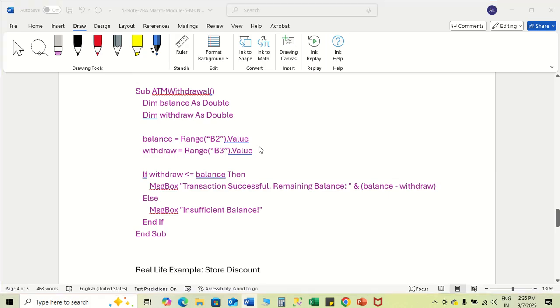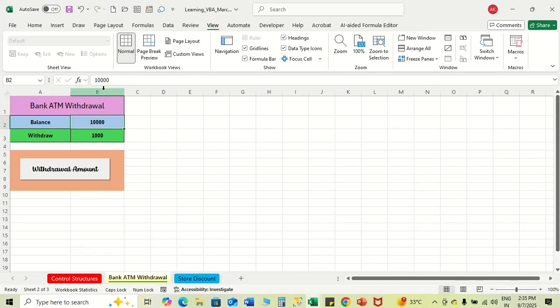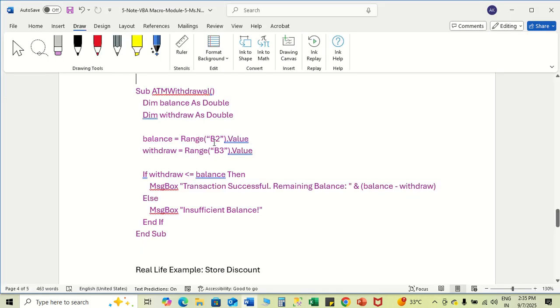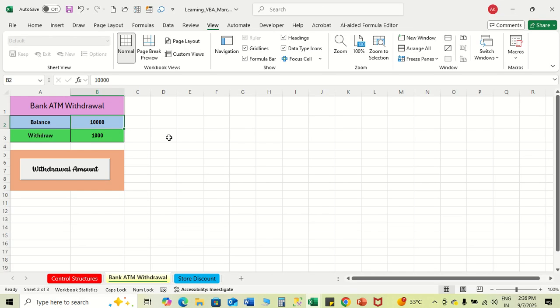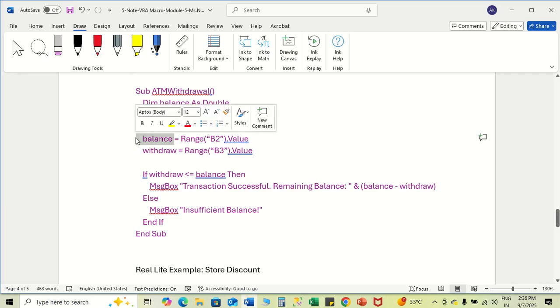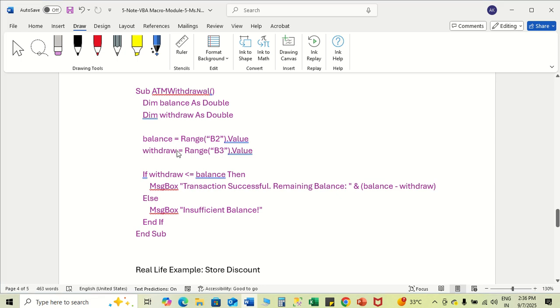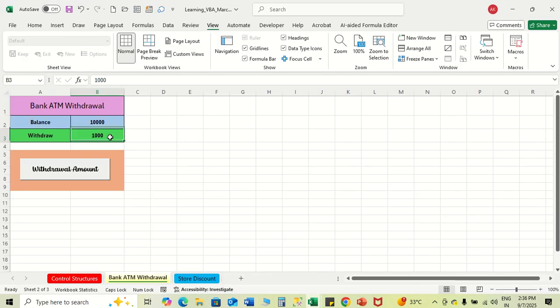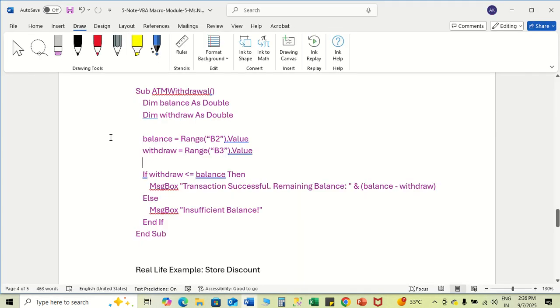So what is the b2? B2 is this cell here, b2. So range b2 dot value equal to balance. Whatever value we put under this is stored into the word balance. And range b3 dot value is equal to withdrawal. Whatever value we put into the b3 is stored in the withdrawal word.